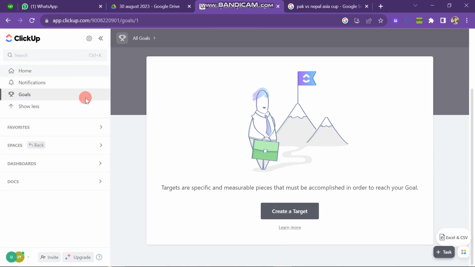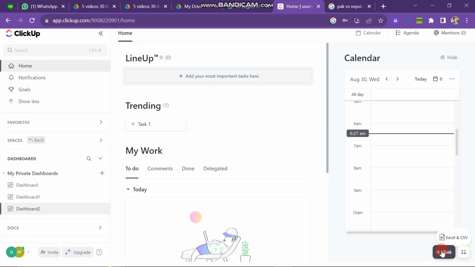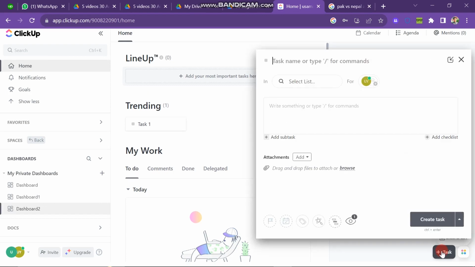Next, I am going to show you how you can create a full task on this platform. I just gave you an overview of how you can create a task in the previous section, but now I am going to tell you how you can create an effective task. So for this, you have to click on the task button, which is on the right bottom side of the screen. When you click on this button, first of all you have to enter the name or type a command.